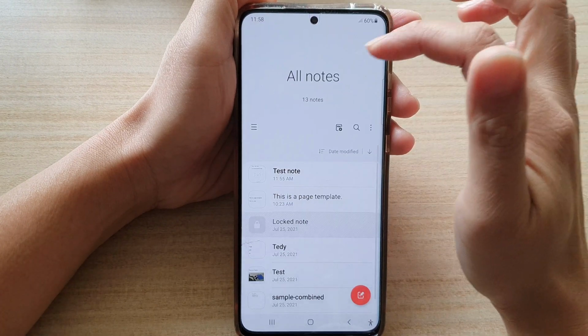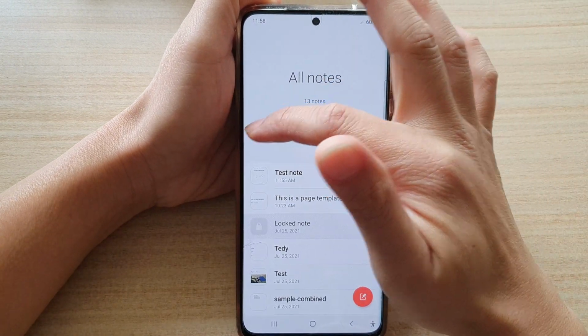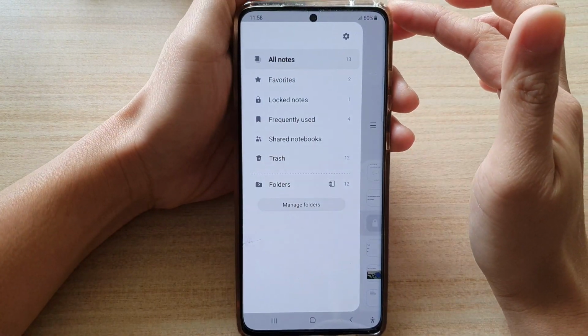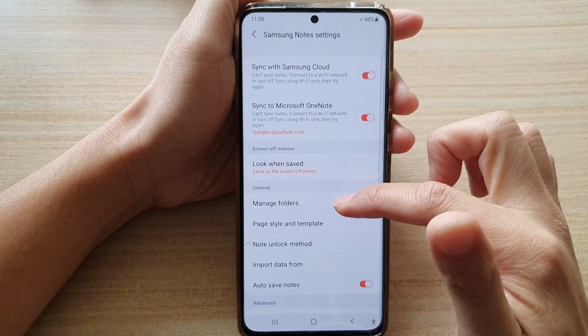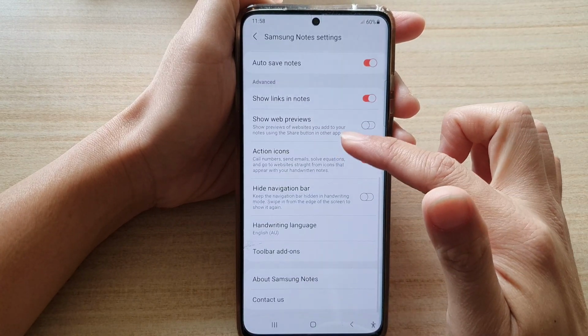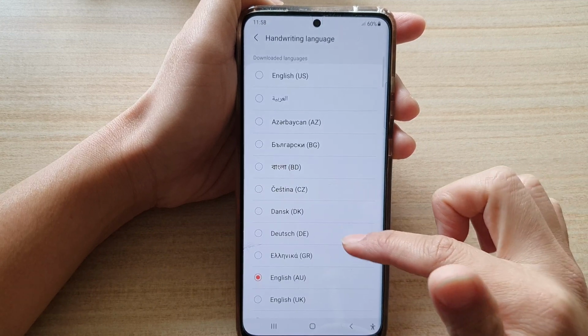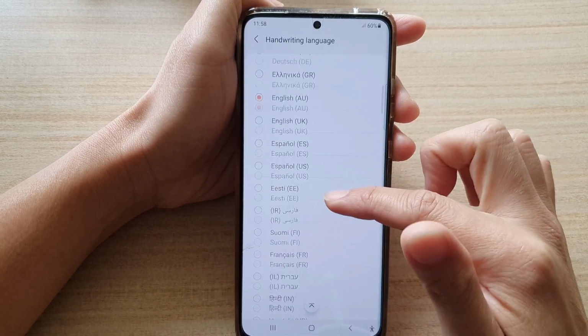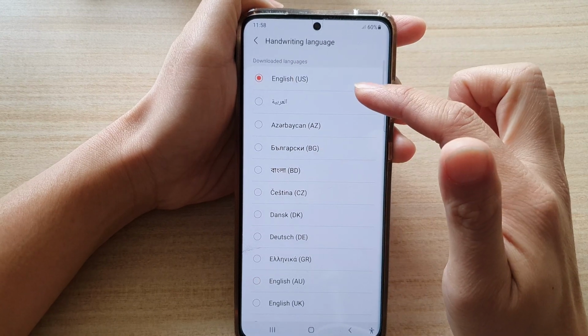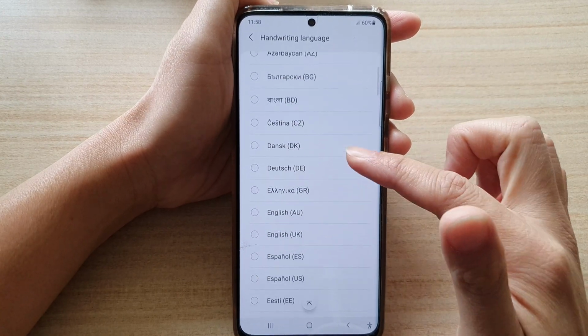In Samsung Notes, All Notes, tap on the menu key on the left hand side and then tap on the settings button. In settings, you want to go down and tap on handwriting language. In here, you can choose a language. So select a language that is appropriate for your use.